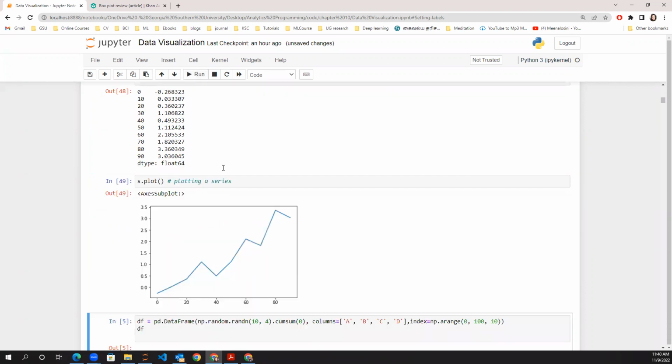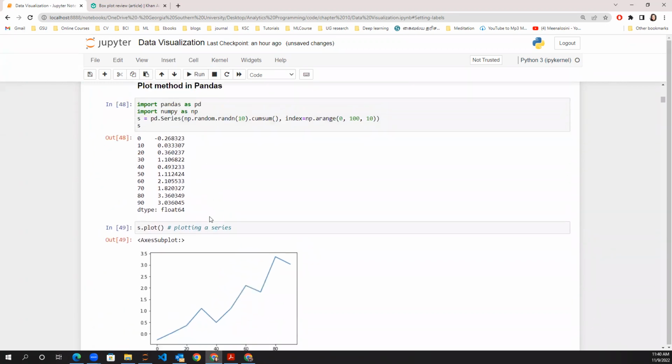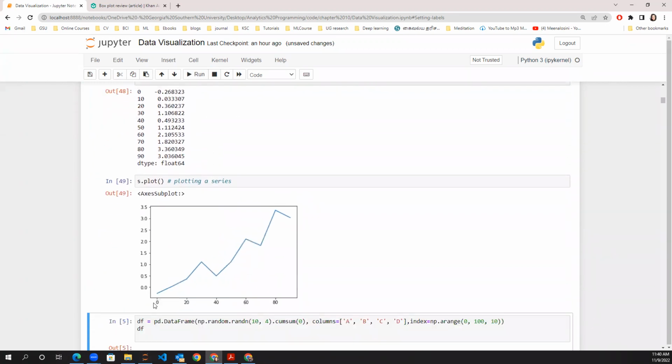When I do it without any argument, by default, it will take the index as the x-axis from 0 to 90. And then for the values, you can see, according to the minimum and maximum value, it will take the y-axis values and plot the series.